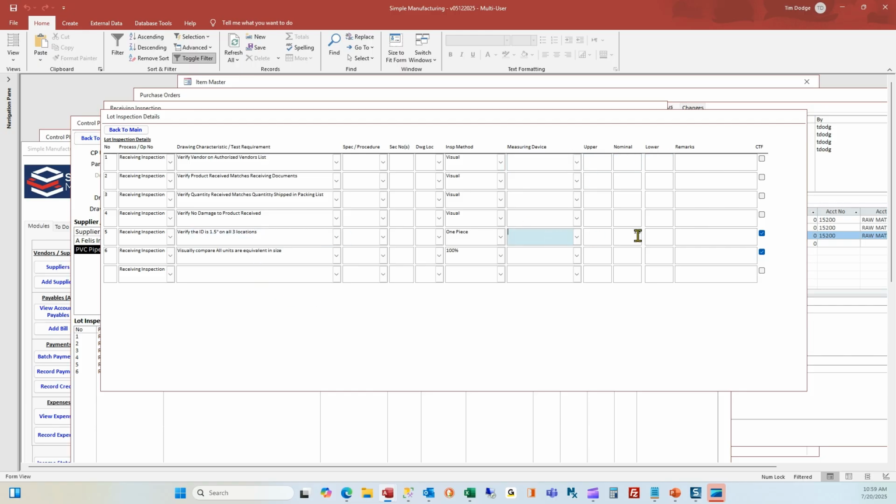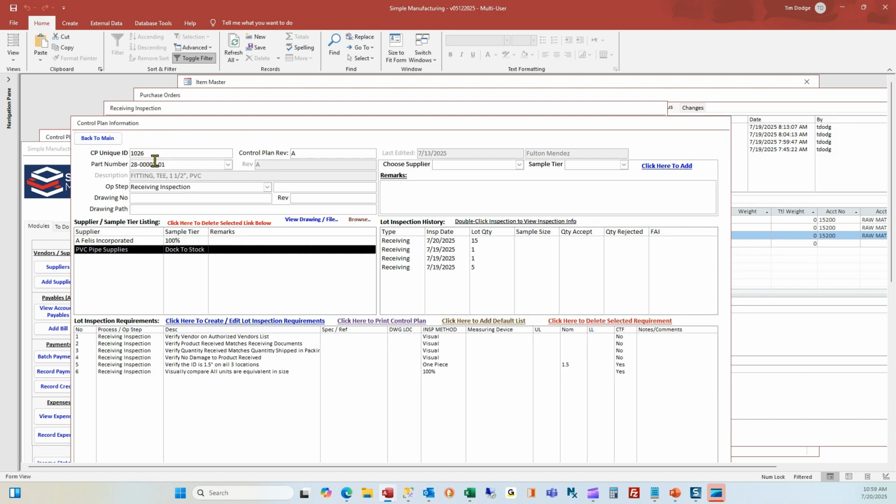In addition, in many cases, the same item can be purchased from multiple suppliers. The control plan features a provision to establish sample tier requirements for each supplier. Depending on the historical PO receipts, suppliers can be set anywhere from a dock to stock to 100% inspection required. The control plan ensures a consistency of inspection with each receipt.